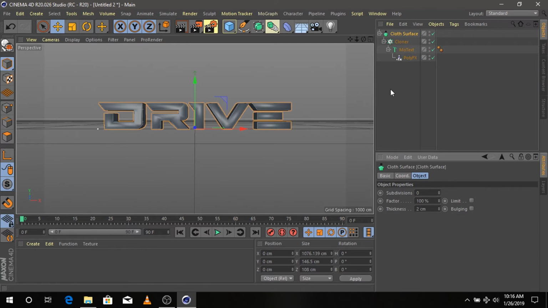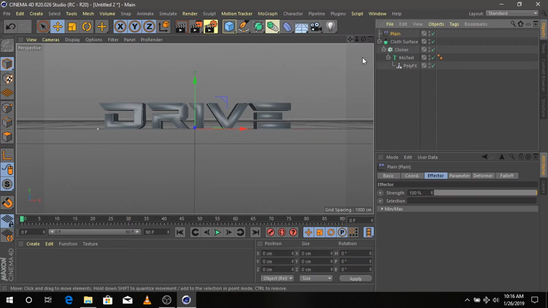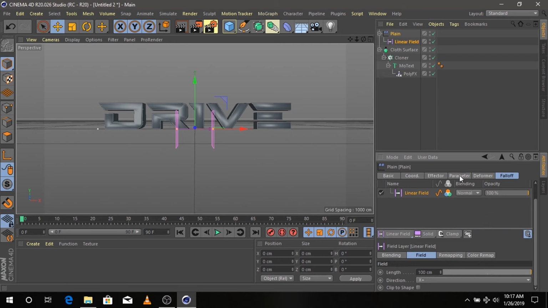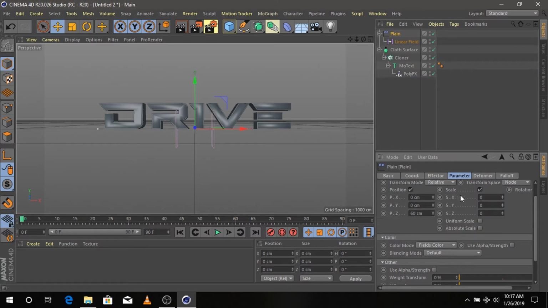Click on this empty space to deselect everything. Then click on MoGraph, Effectors and select Plane. Select the Plane Effector. In the Attributes tab, click on Falloff and then add the linear field. Click on Parameters, then change the Y value to 0, and the Z value to 60. Click on the Scale checkbox. Then change the scale X and Y values to 0.64 and 0.7 respectively.